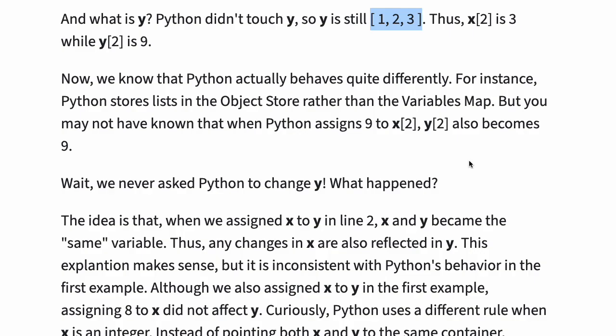What happened? The idea is that when we assigned x to y in line 2, x and y became the same variable. Thus, any changes in x are also reflected in y. This explanation makes sense, but it is inconsistent with Python's behavior in the first example. Although we also assigned x to y in the first example, assigning 8 to x did not affect y. Curiously, Python uses a different rule when x is an integer.